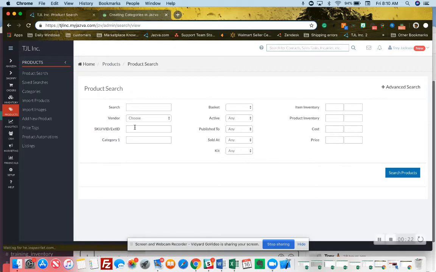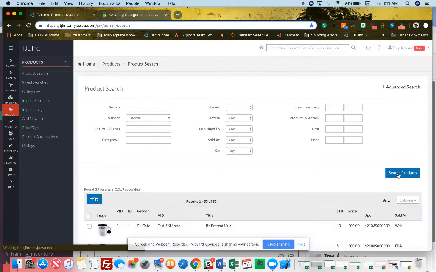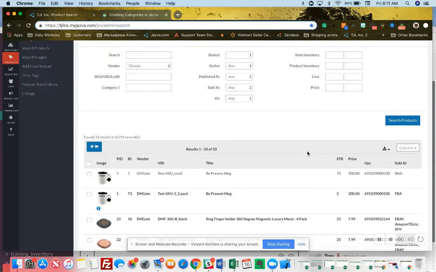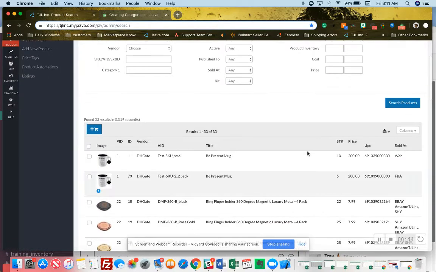You can either enter the SKU or the name of the product or a category, or you can filter by sold at if it's a kit component, or published to if an item is active or has certain inventory. So right now we'll just do a general search. If I press the general search, I can actually pull up all the products within the system.